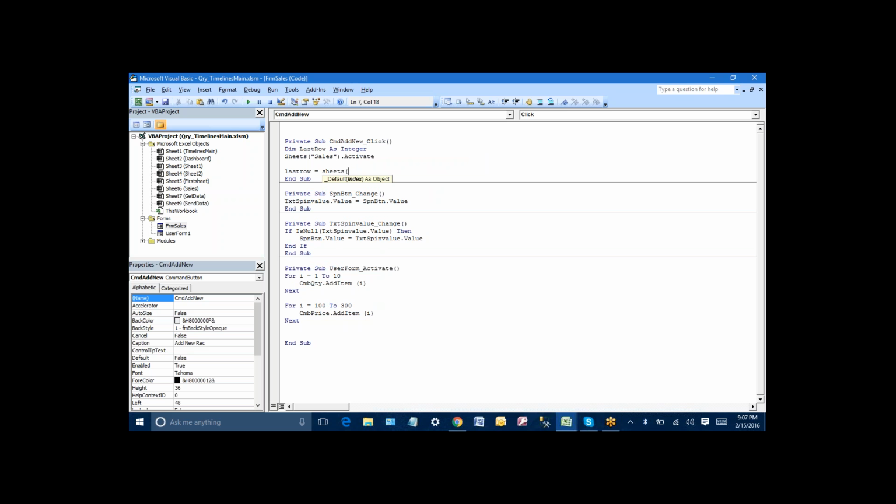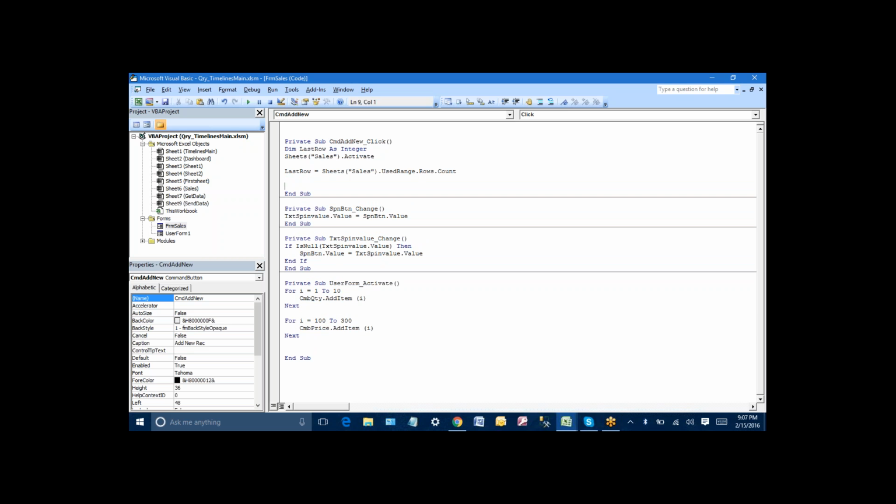Sheets of sales dot used range dot rows dot count. There are several ways to find out the used range, or the last row which is in use. And one of them we have already seen in one of our examples.